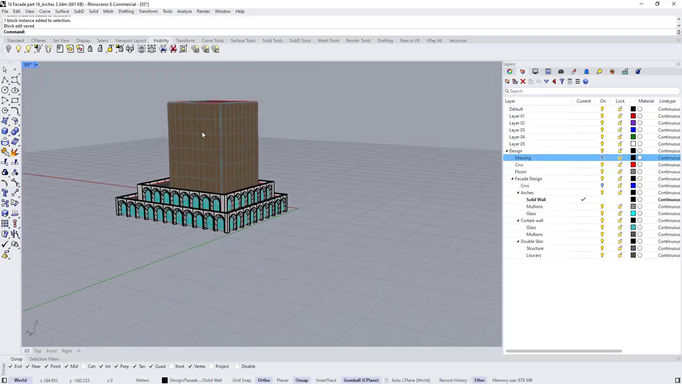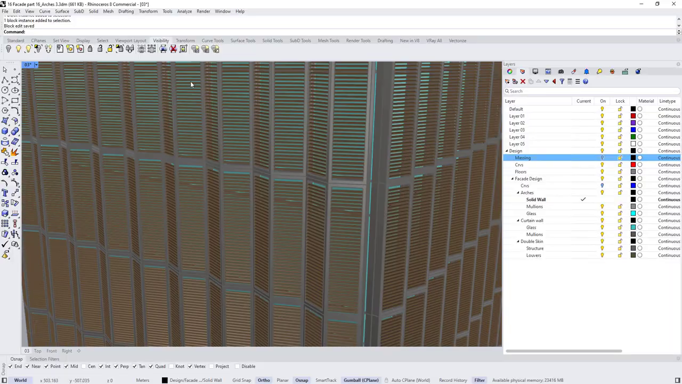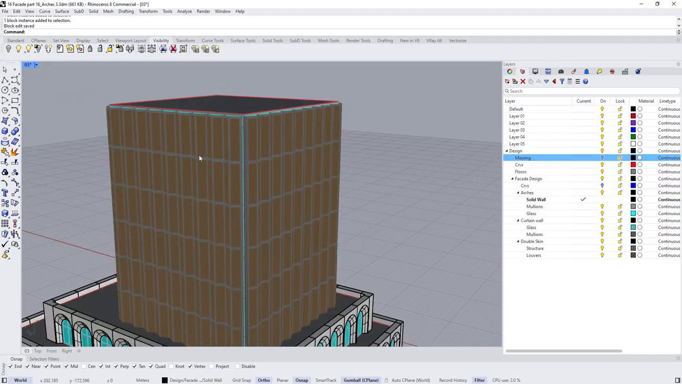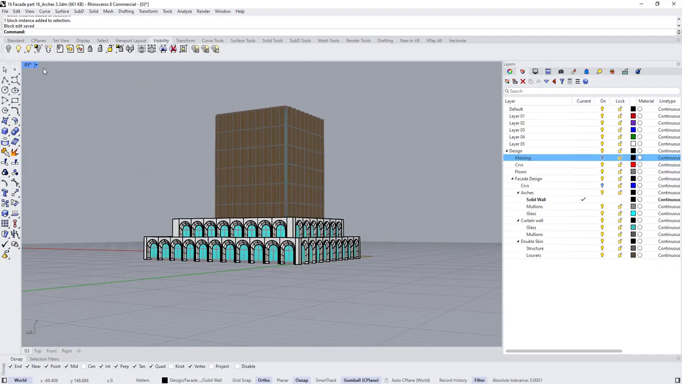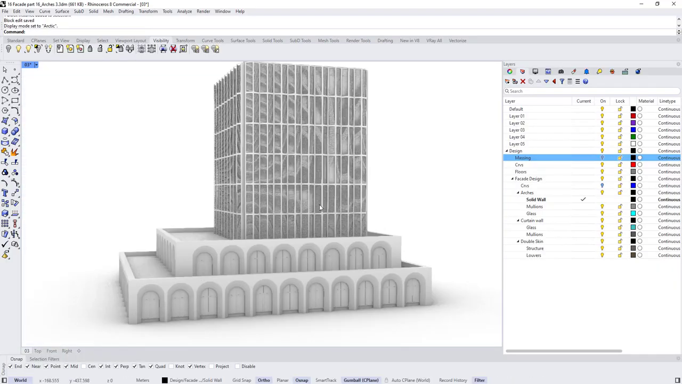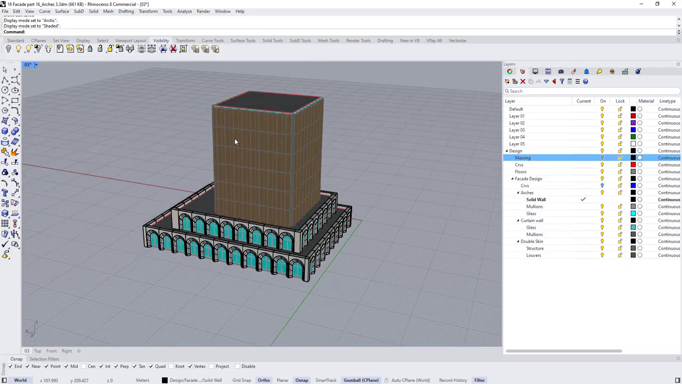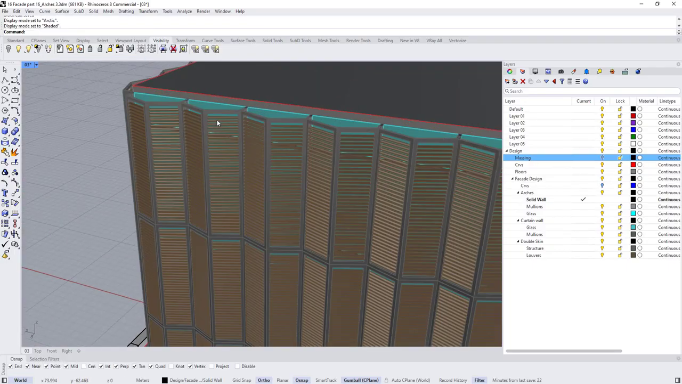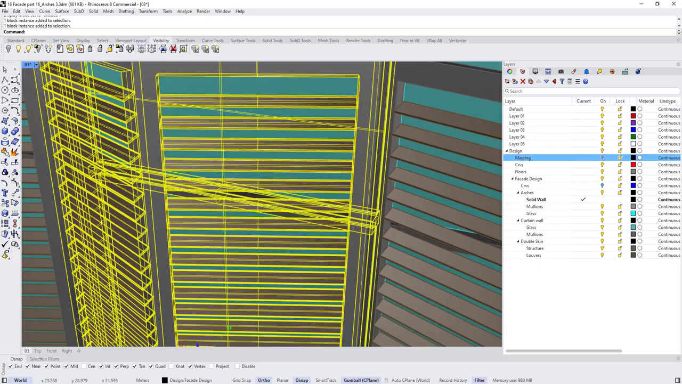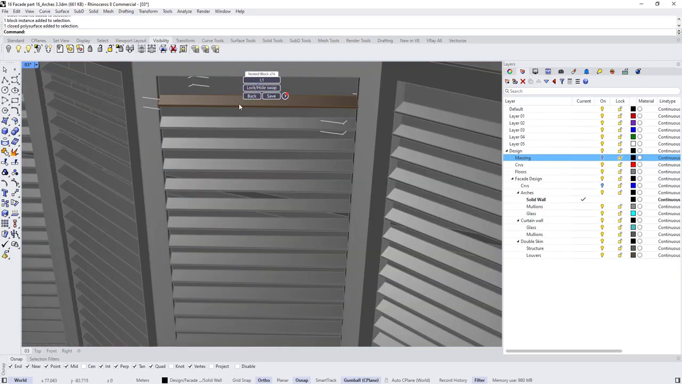And I want to show you a trick to optimize the file. So as you can see in this file, since we have tons of louvers, the file will start to be heavy and perform in a slower way. So a very simple method to speed up the process is to convert these louvers to a mesh. So we can isolate everything.